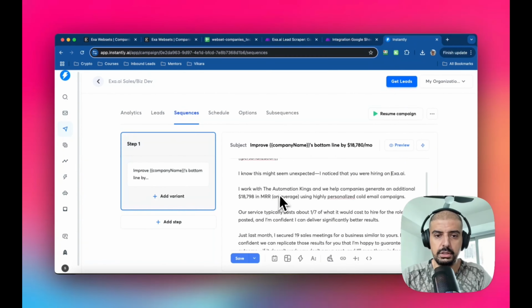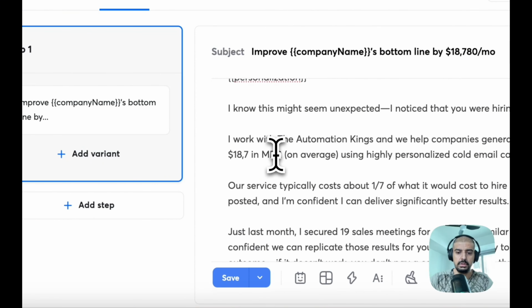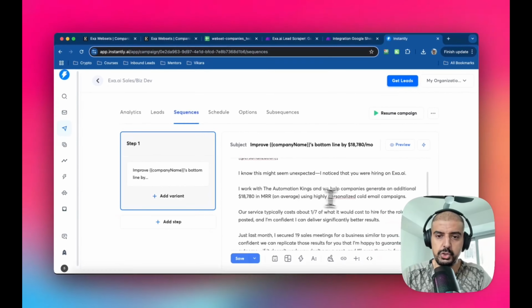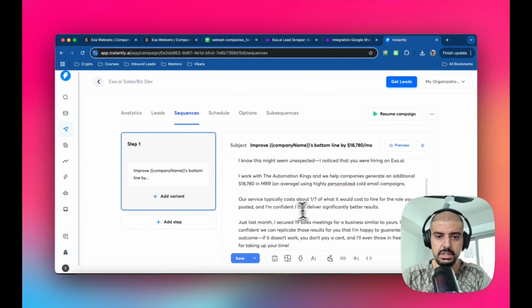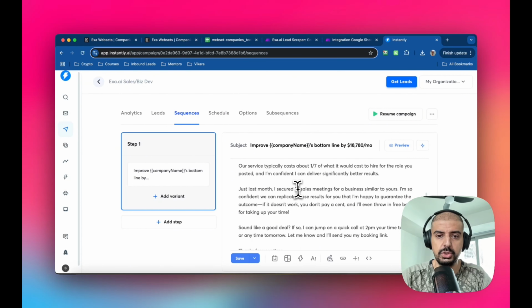So yeah, I work with the Automation Kings, and we help companies generate an additional whatever the amount is. So just make sure that this is the same. So let's just do this in MMR on average, using highly personalized cold email campaigns. Our service typically costs about 1/7 of what it would cost to hire for the role you posted. And I'm confident I can deliver significantly better results. Just last month, I secured 9 sales meetings for a business similar to yours.